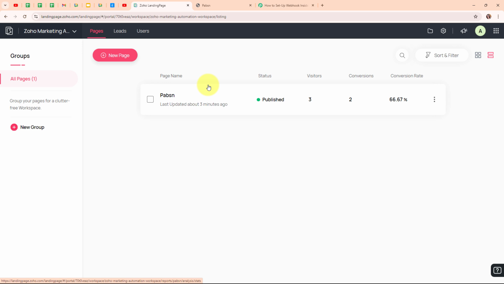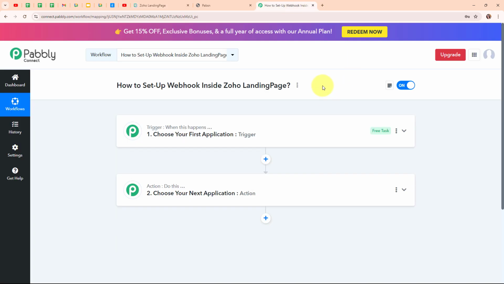So in this video, we are going to understand how you can automate the Zoho landing page using an automation software named Pabbly Connect. By building a connection between Zoho landing page and Pabbly Connect, we can transfer the data from our Zoho landing page to Pabbly Connect on a specific event.